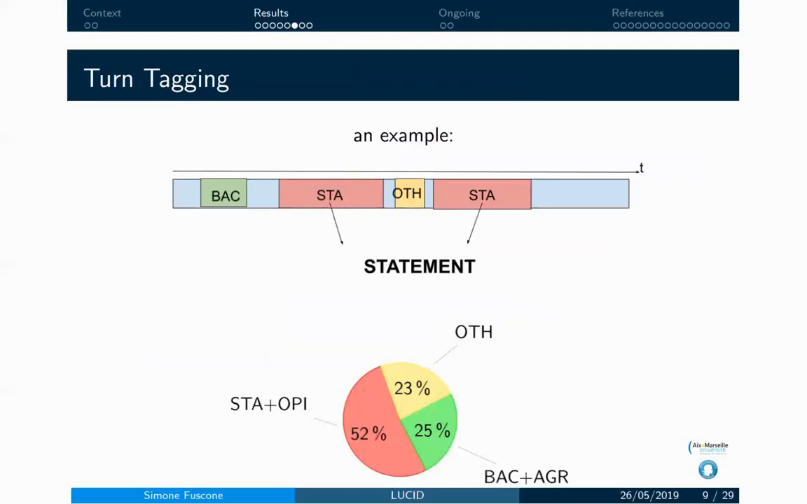The second step, in order to reduce the noise in the labeling step, is that we merge similar dialogue act activities, at least in the lexical content or in the duration. In this way, we merge statement plus opinion, and back channel plus agreement, finding a distribution of 52% of statement plus opinion and 25% of back channel plus agreement.